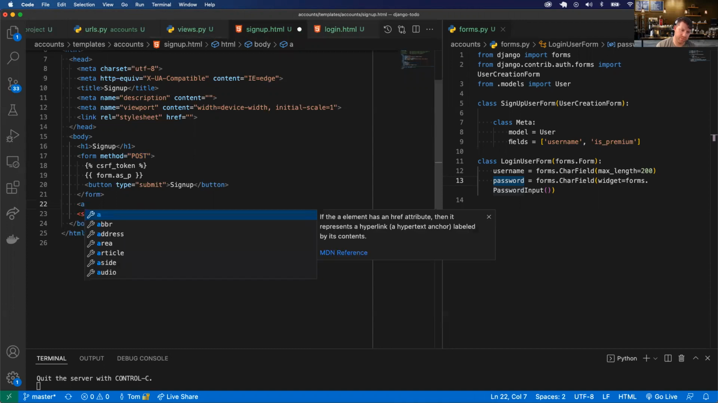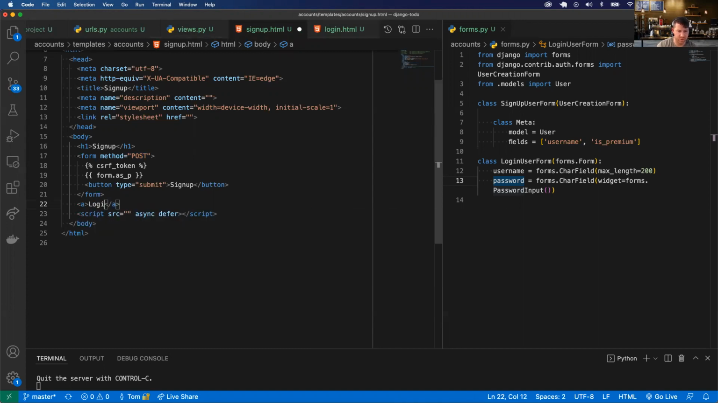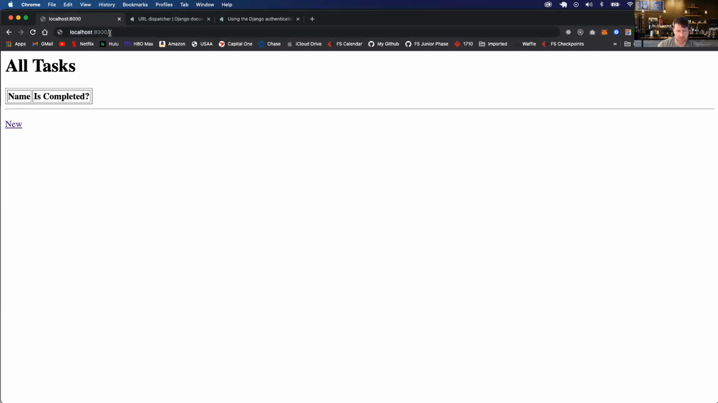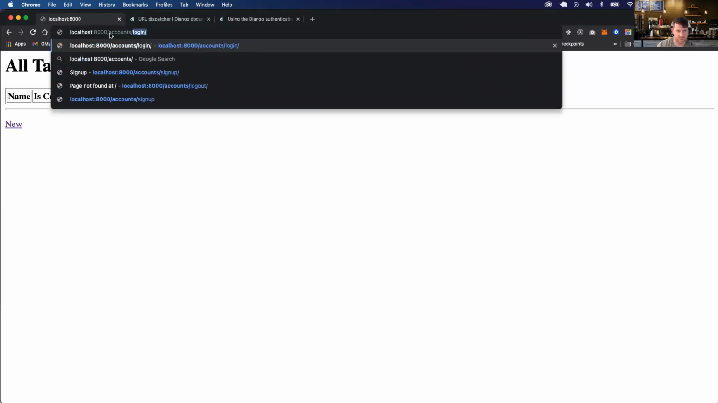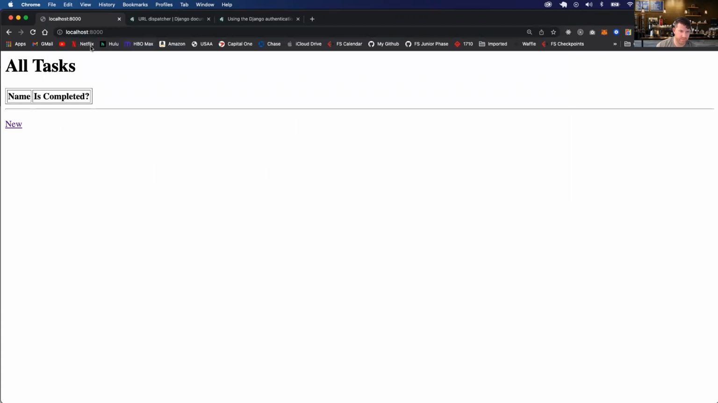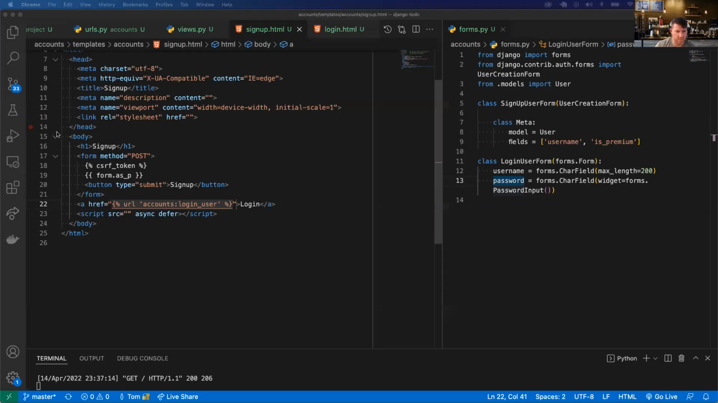So with that, when we got sign up user, I'm going to create an A tag. So sign up, log in, href. I think it's like that. URL, login, let's do accounts/login_user. All right, so I can also go to login. So we'll see how that works. So I'll also just do log out.